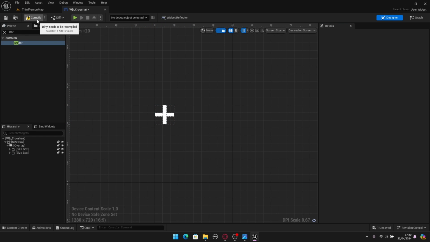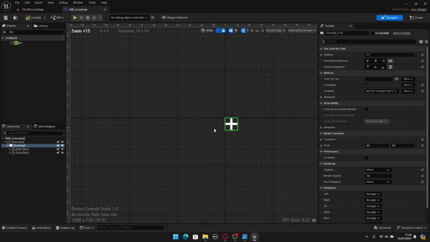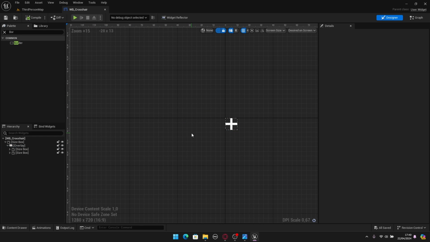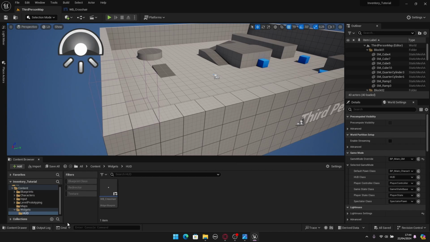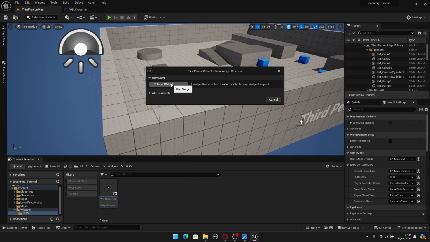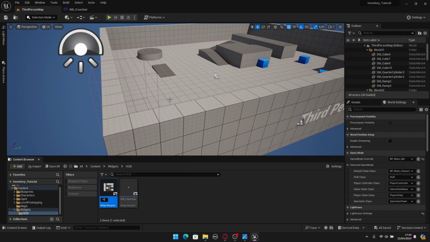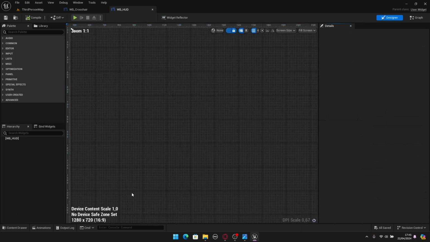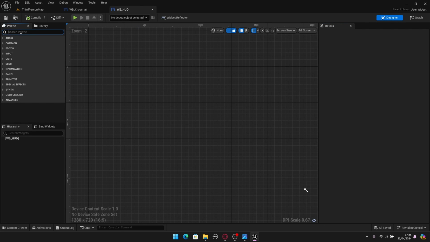So now we can just compile and save and use this widget inside the HUD widget. So let's create the HUD widget. Okay, so let's go back to the folders here, to the widget HUD folder, and let's create a new widget for the HUD. So right click, user interface, widget blueprint, just select user widget here, and let's name this WB HUD. There we go. So let's open this, and let's start with a canvas.